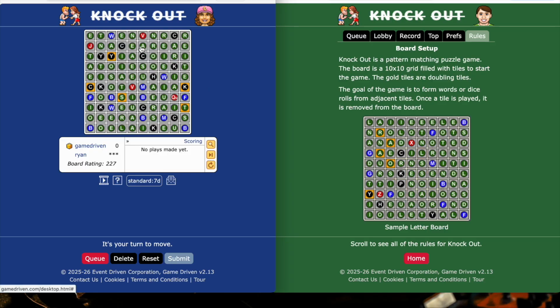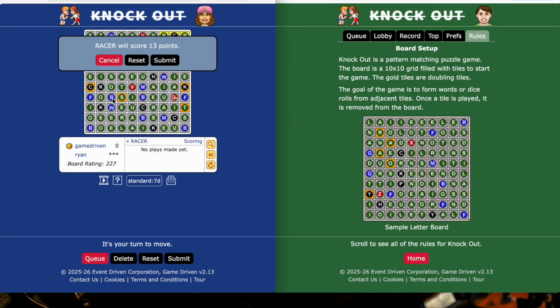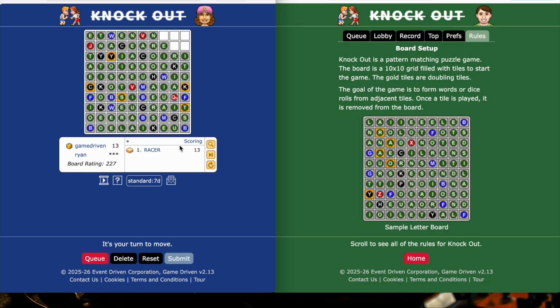You have to use tiles that are adjacent. So for example, I can play this word. You click the tiles in the order that you want to use them, and then the word will appear down here. You click on it, it will tell you if the play is valid and how many points it will score. And then you can press submit either here, or you can press it down here, and then the word will appear down here for you.